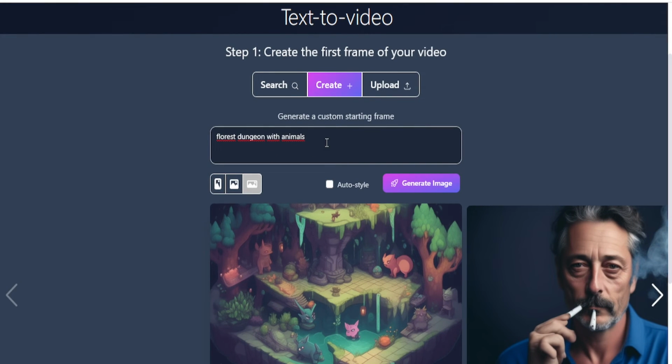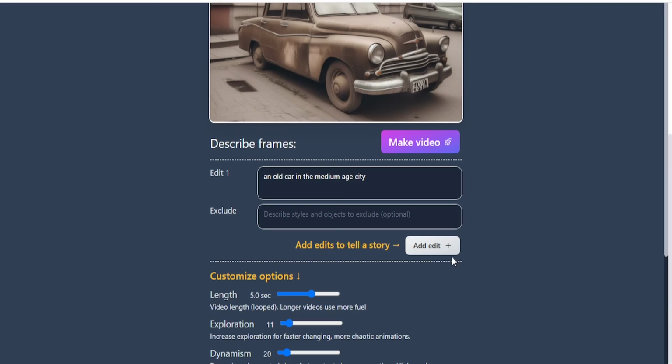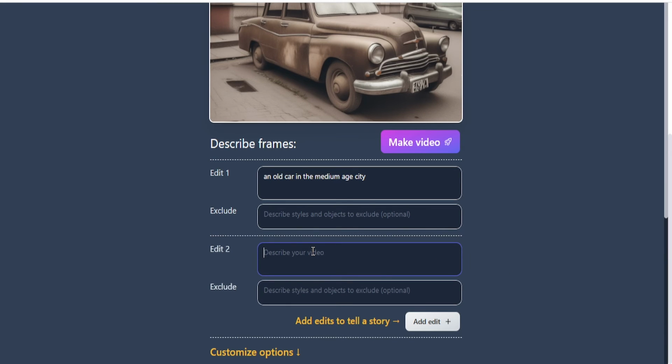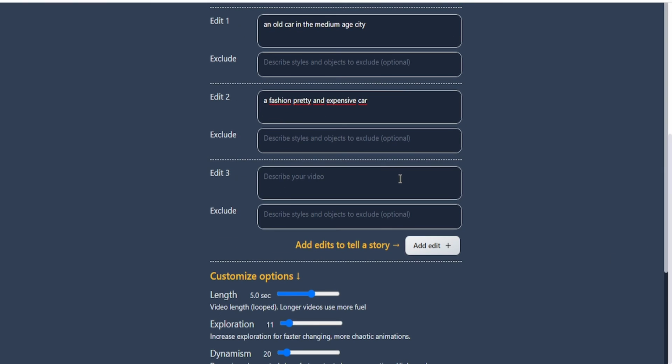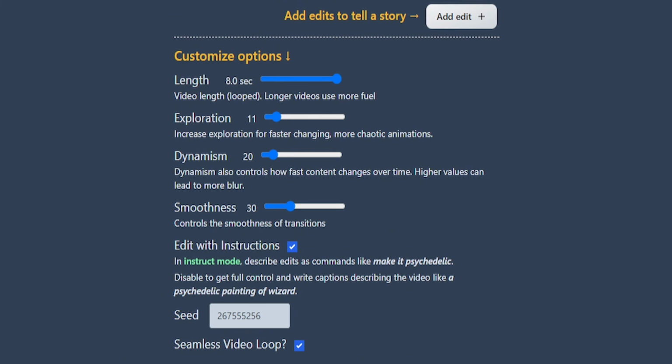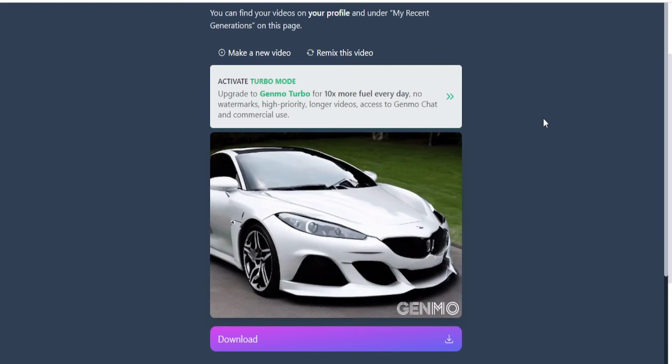I'll make a new video and I'll put an old car. Let's generate an image. So that's it. I'll click here. I will add an edit to tell a story. The edit will be a fashionable, pretty, and expensive car. And I'll add one more edit and I'll type a futuristic car. I will set the length of the video to 8 seconds. I will increase the smoothness, I'll increase the dynamism, and I'll increase the exploration a little bit too. Let's try. So here it is.